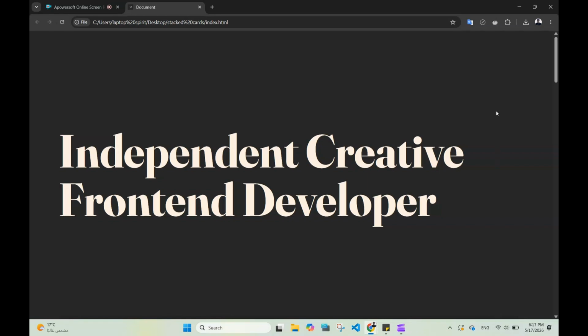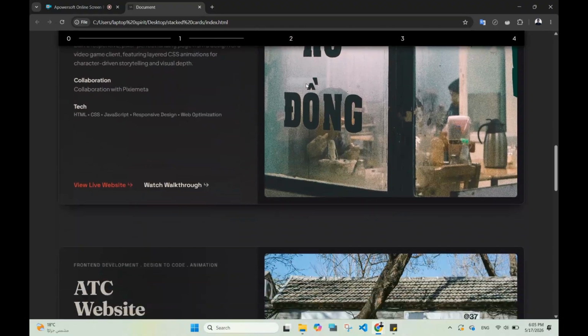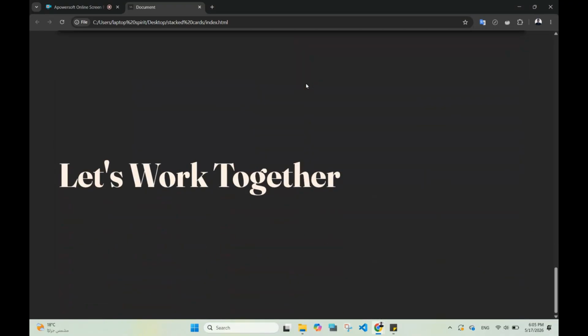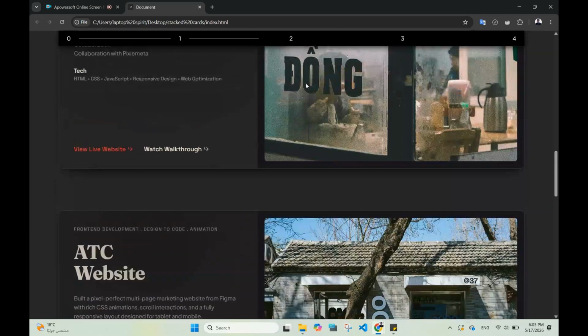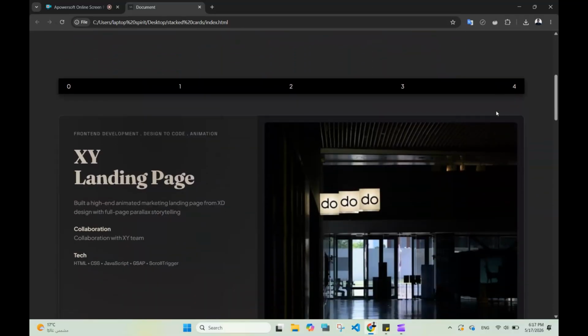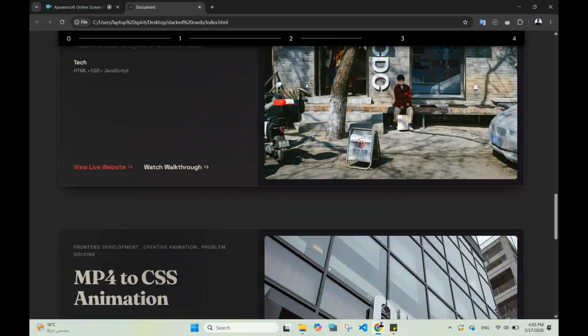Have you ever used GSAP ScrollTrigger with pinSpacing false before? Today we are going to use it in a real-world example and build this sticky projects walkthrough timeline using GSAP ScrollTrigger and pinSpacing false. What we have here is a simple layout, a hero section and a footer, just to make the page scrollable before and after the project section.